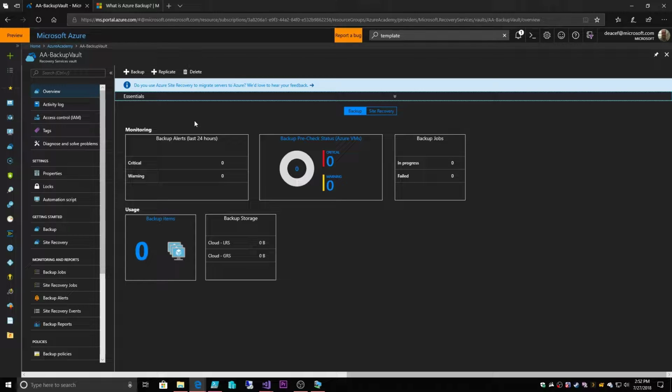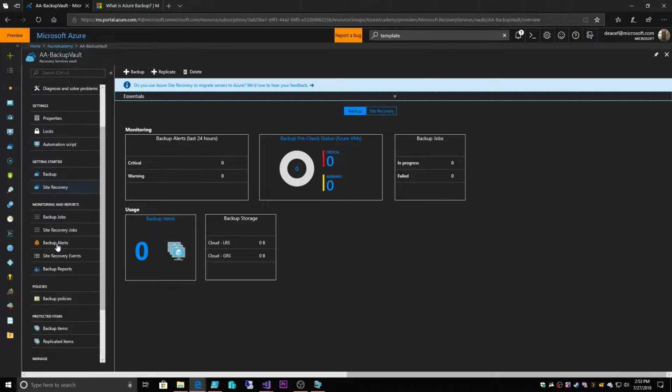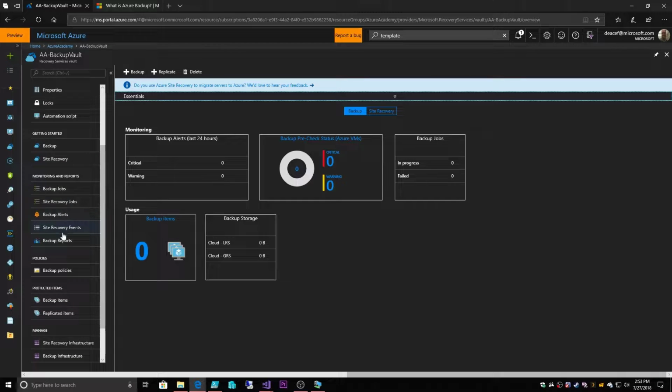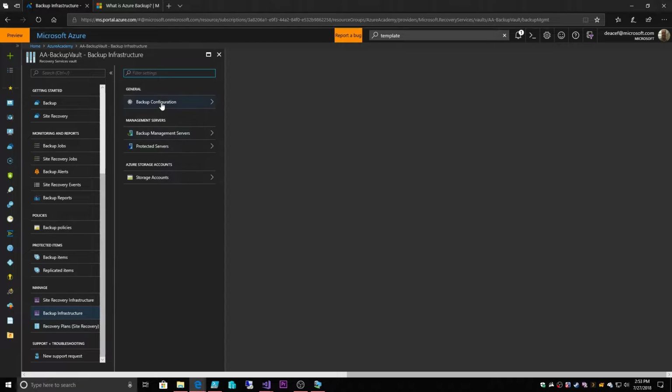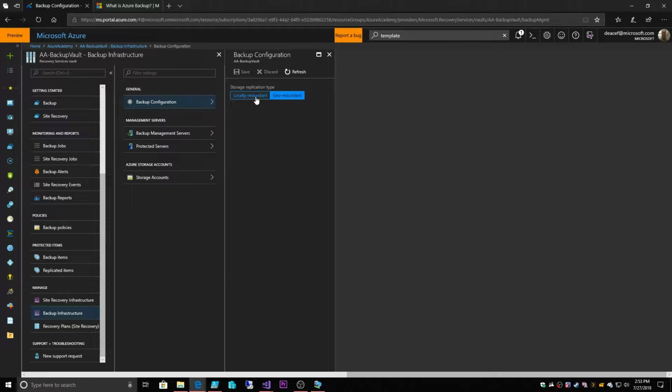So let's look at what we have here in the rest of our blade. So we've got some properties and locks, automation script, and then we have our getting started, which we'll look at in a second. Then we have jobs for all the different things, policies, which we'll come back to, protected items, and we have our management. So we're going to look at backup infrastructure management. And when it comes to stuff in the cloud, we only have to look at backup configuration. Now, the two types of storage replication are locally redundant and geo-redundant.